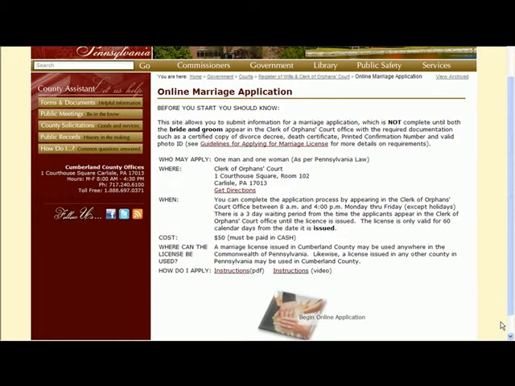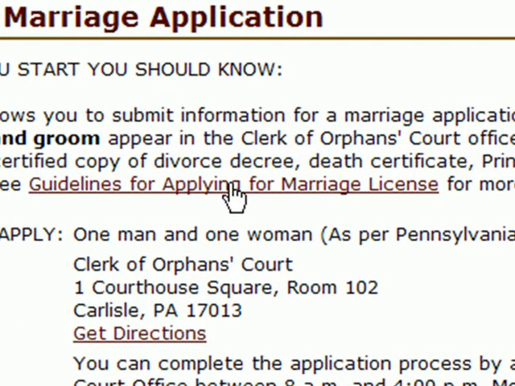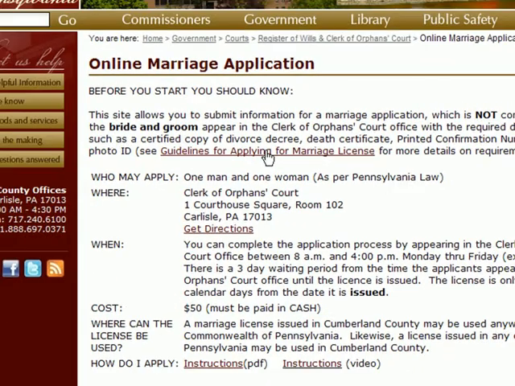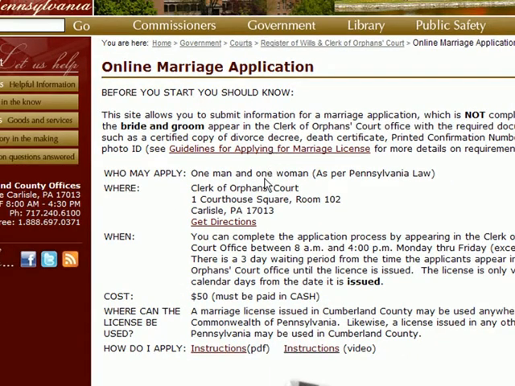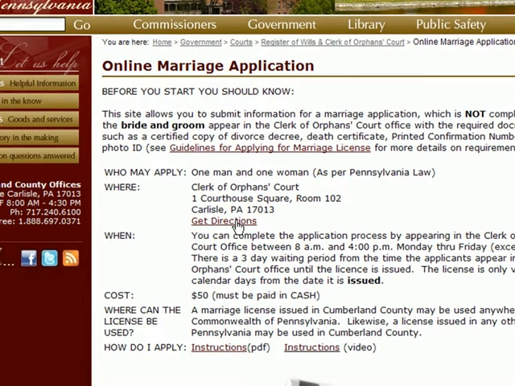You will begin the online marriage application on this website. The address for the site is www.ccpa.net/MLAPP. Once you're on this site, you want to review the information. You want to be sure to take a look at the guidelines for applying for a marriage license. If you need directions to the courthouse, you can check this link.